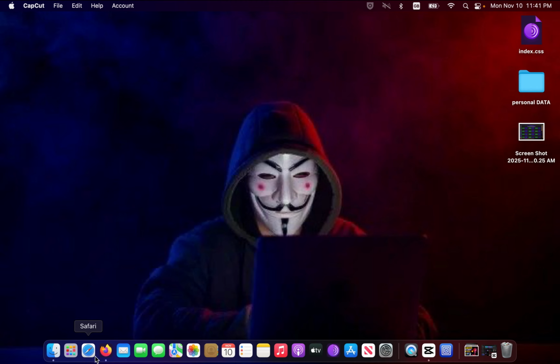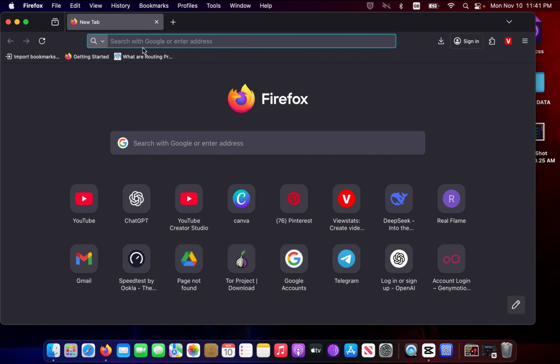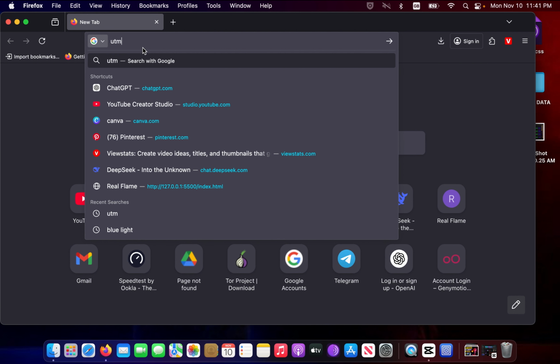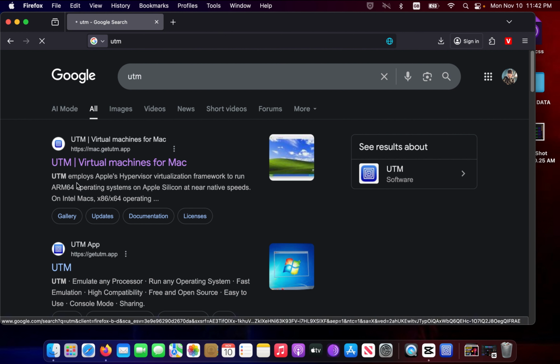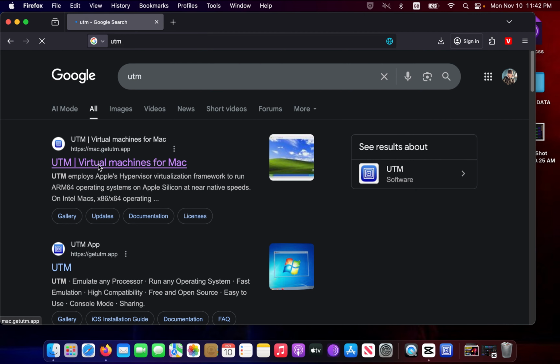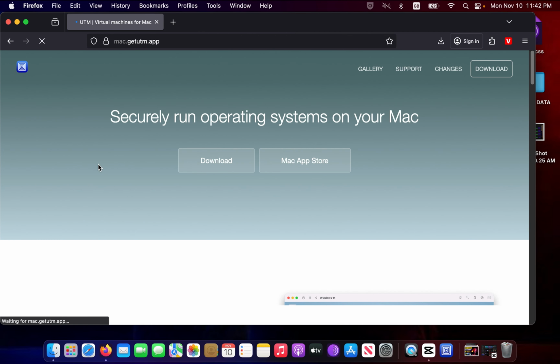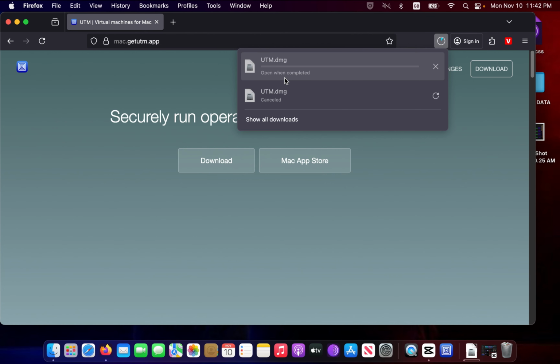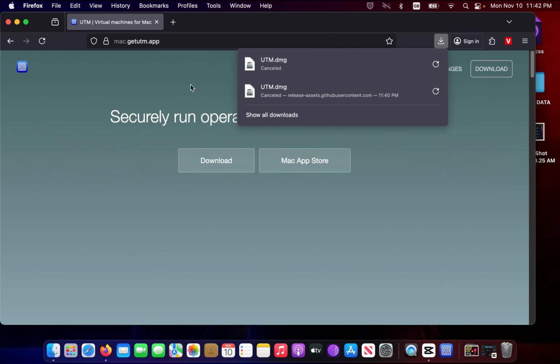At first, you have to open your Firefox and then type UTM. Click the first link, press the download button. And here it will download, because I have downloaded before, I'll close it.